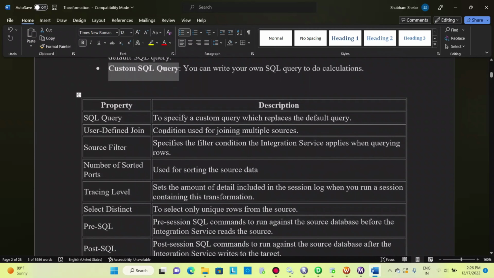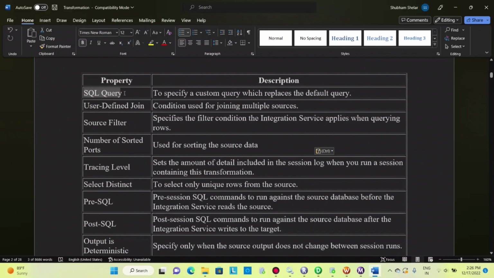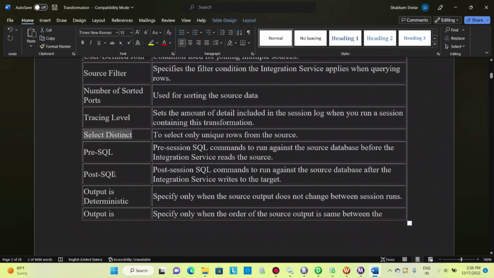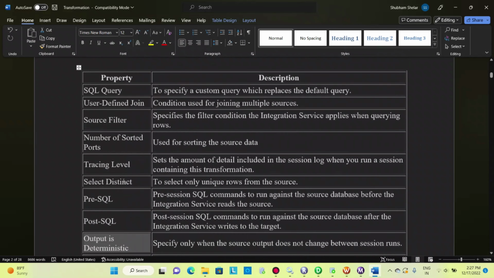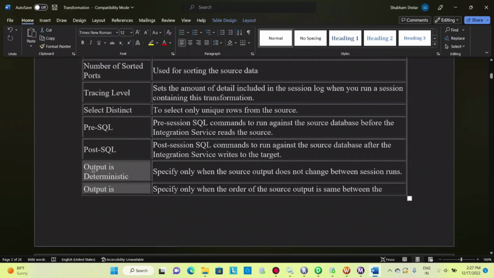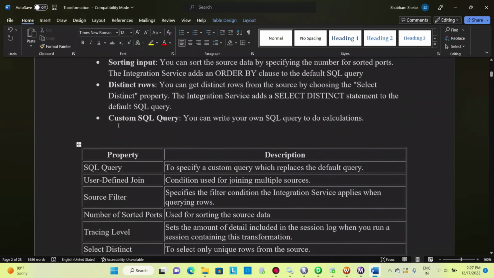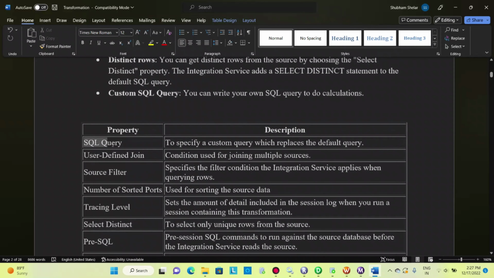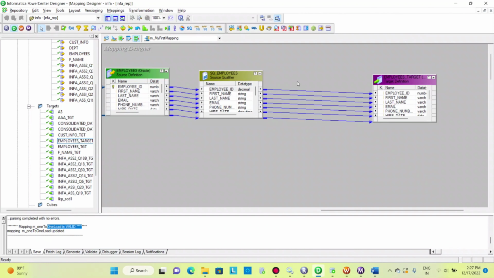The source qualifier transformation consists of the following properties: SQL query, user defined join, source filter, number of sorted ports, tracing level, select distinct, pre-SQL and post-SQL, output is deterministic and output is repeatable. For now don't focus on these last two; we will see them later in our course. For SQL query, we will just see an example.